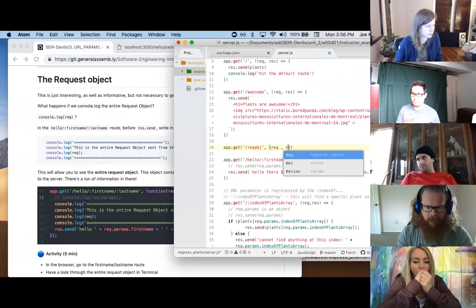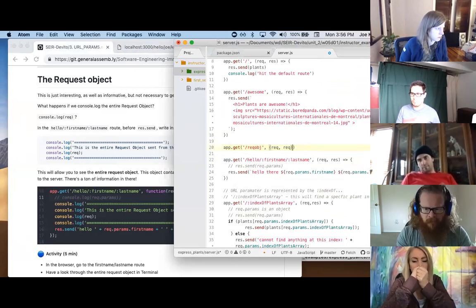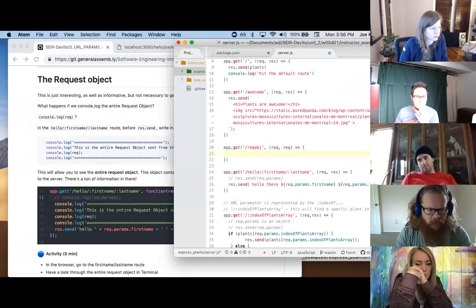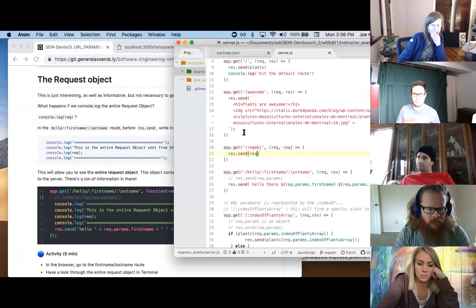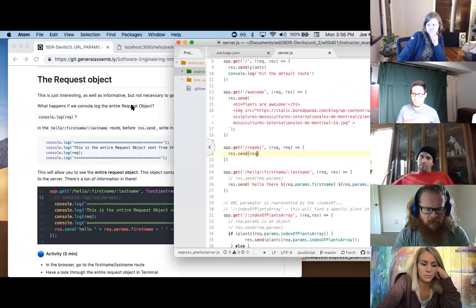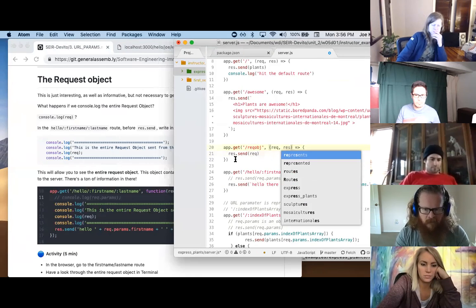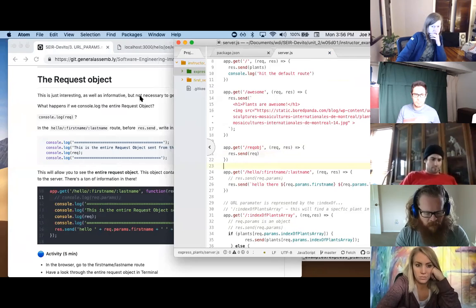Rec res, and then res dot send the request object. Okay, I'm going to send the whole object to the screen. What's that? You put rec twice. Oh yeah, rec res response. Okay, cool. Because that would have errored out.